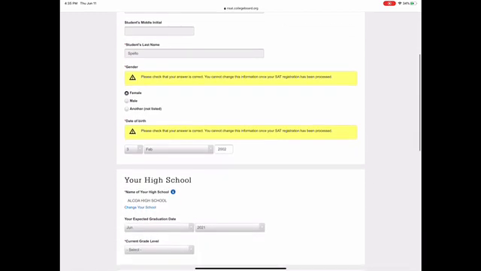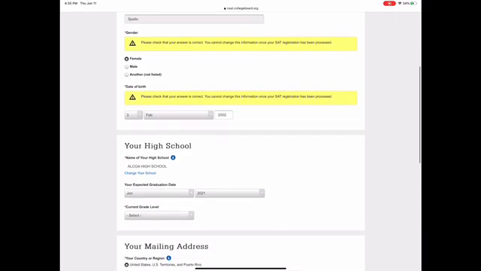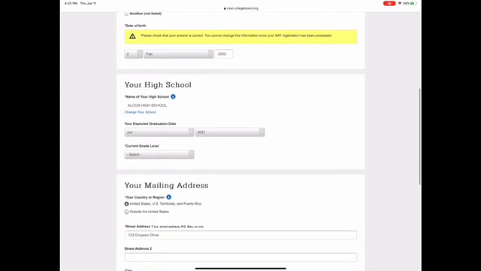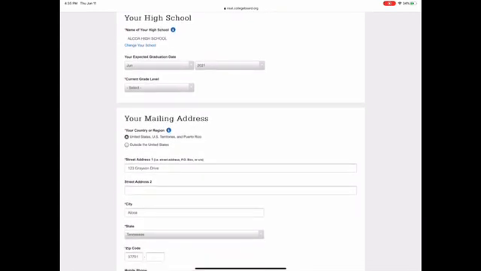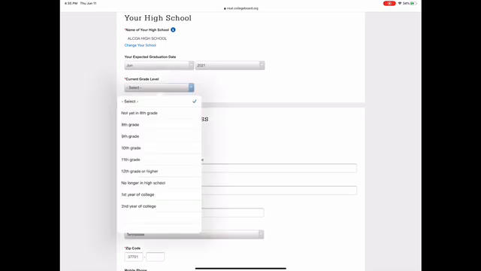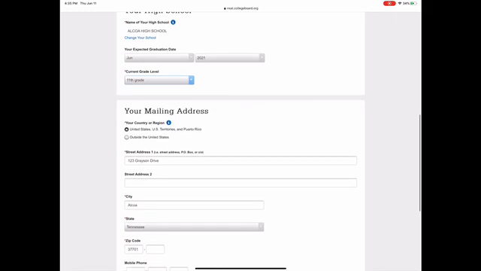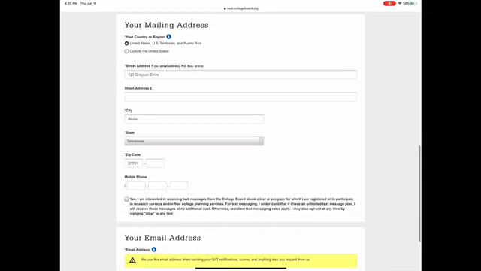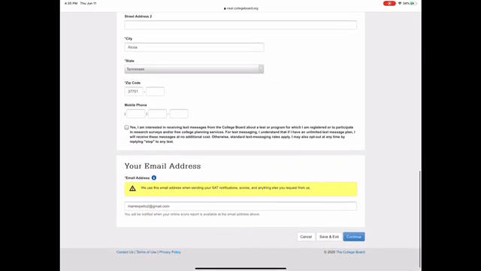It says, please check that your answer is correct. You cannot change this information once your SAT registration has been processed. So they want us to confirm gender, and date of birth. Okay, those both look correct. And then they also have populated your graduation date. So we want to go ahead and choose that we are currently in the 11th grade. And then it also has populated your mailing address, and that all looks right.